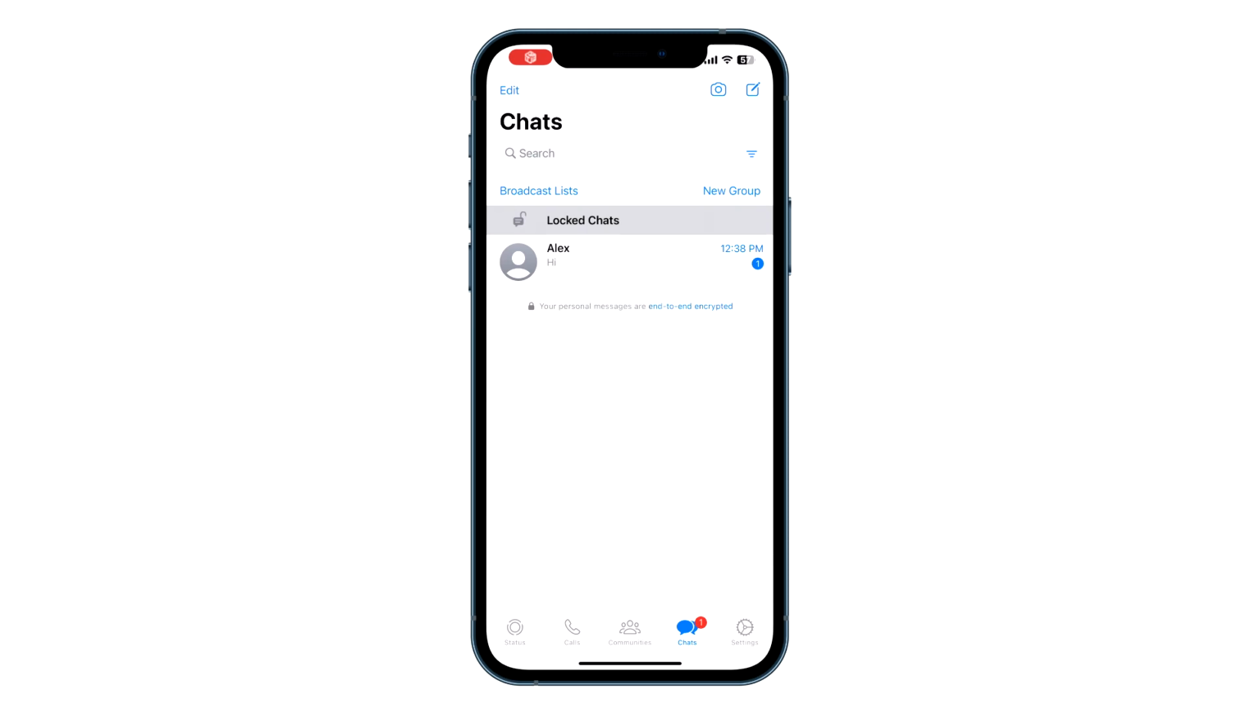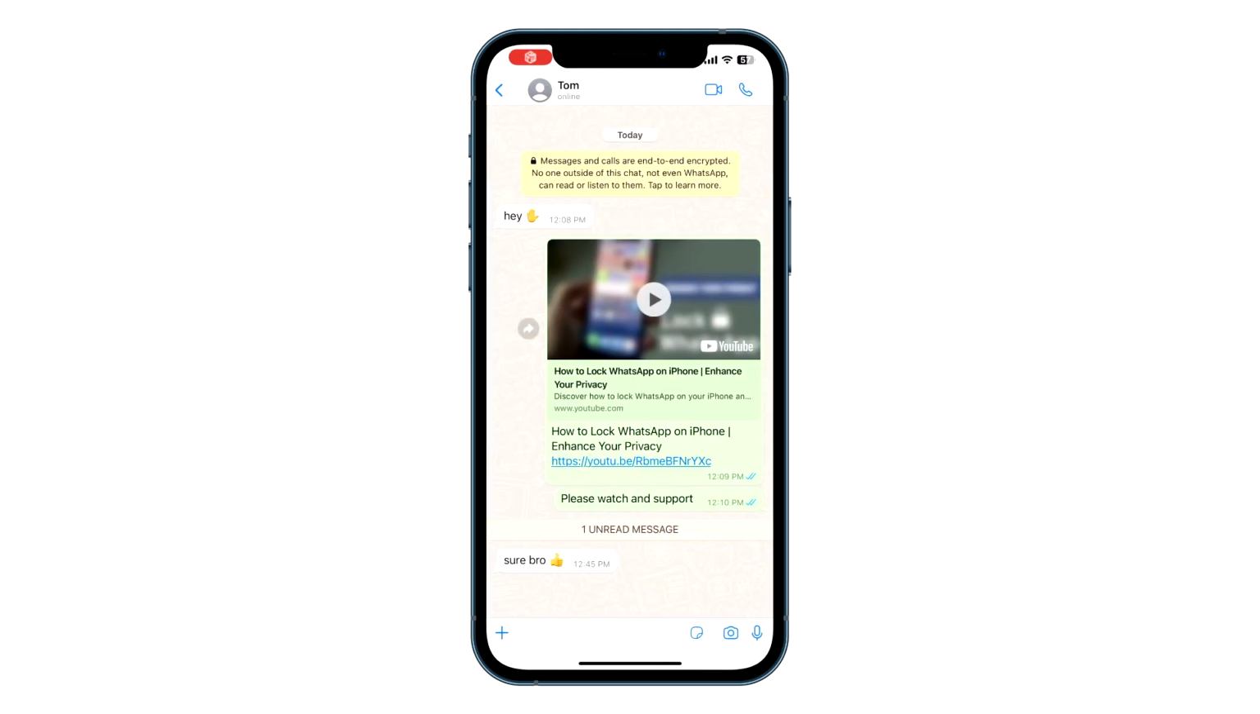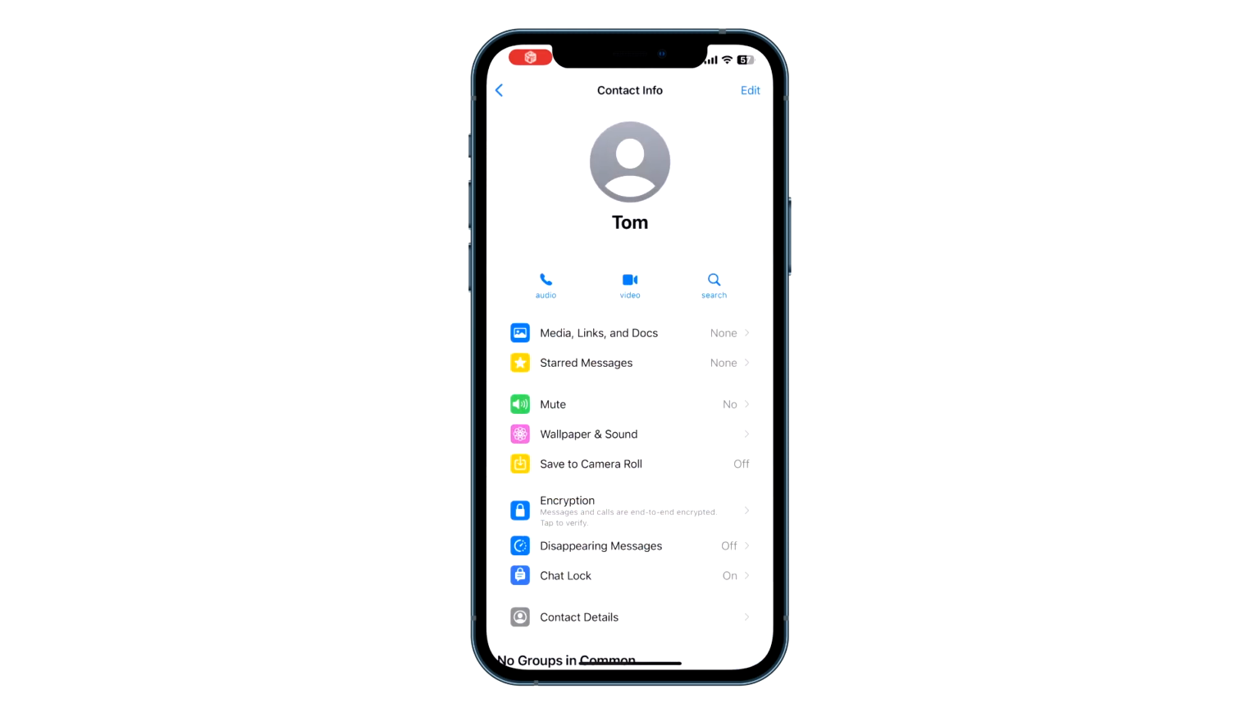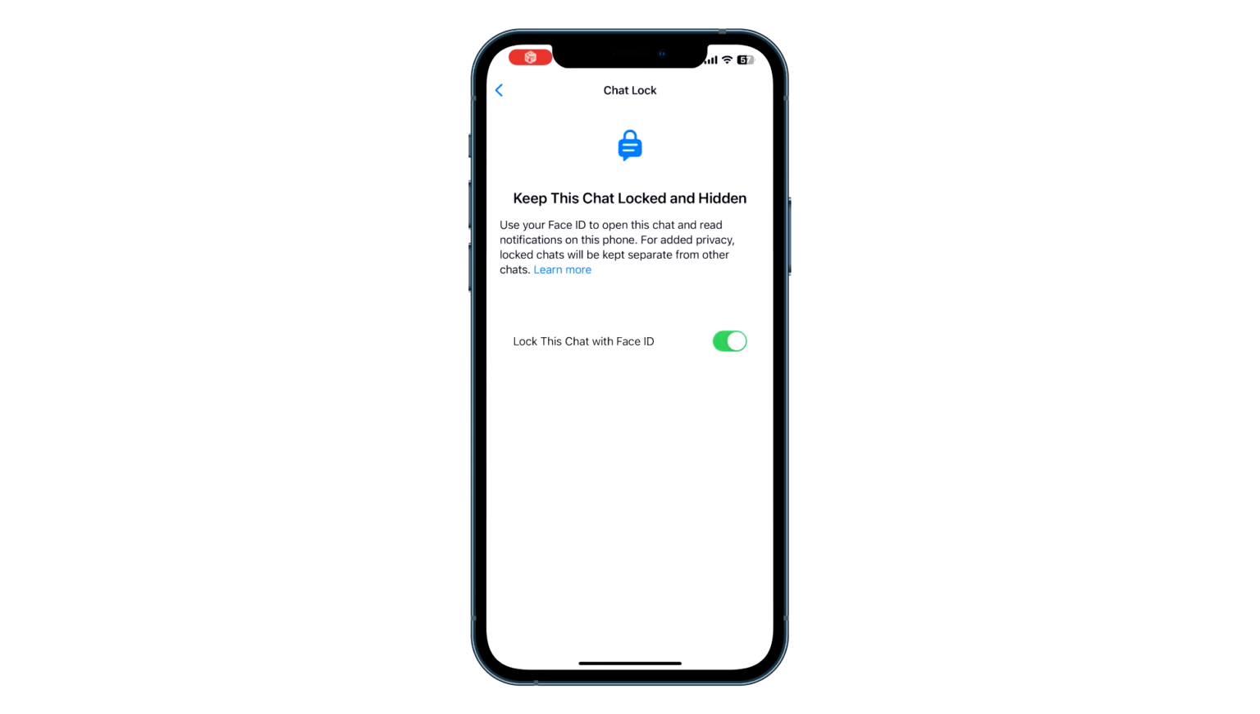If you decide to disable the chat lock for a specific conversation, just go to the chat info, click on chat lock and simply toggle it off and confirm the action using your Face ID.